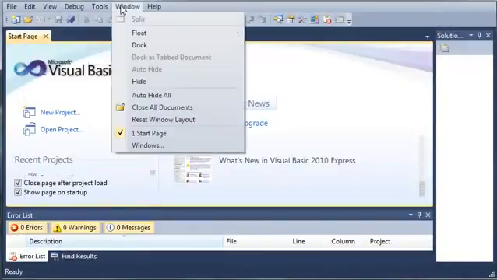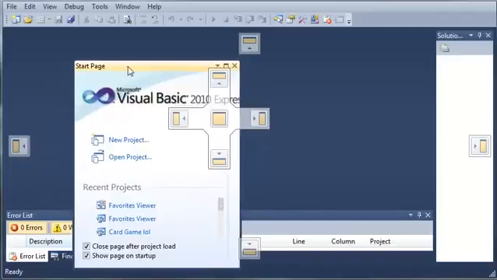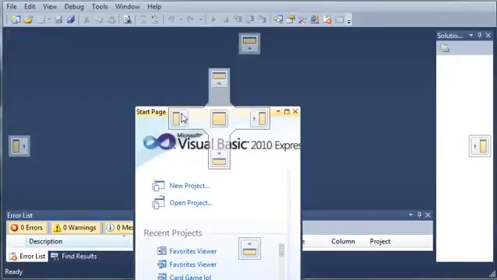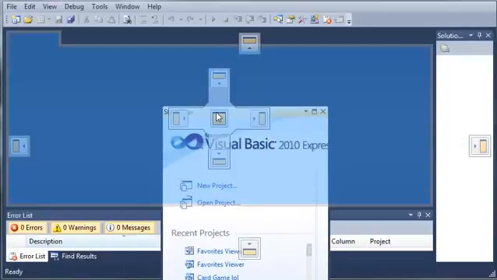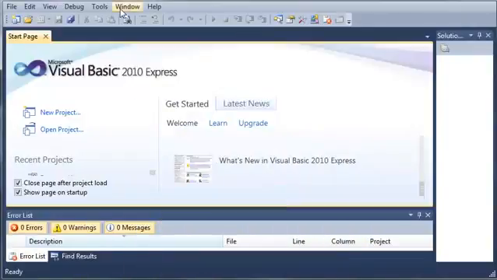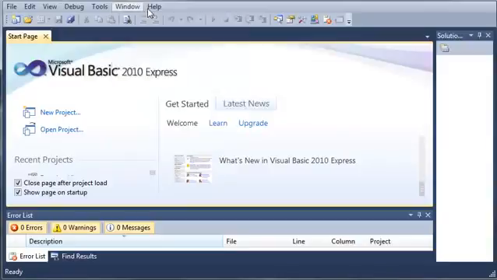You also have under window, you can float a window. So what that does is, let's just say we drag the start page off here, it'll start floating it, and you can see that we've got several boxes to choose from to anchor it to different sides and parts of our IDE. So we're just going to choose the central box, which is where it was before. We can also dock a window, which is what we did, hide a window, auto hide all, close all documents. So if you have more than one class open or something else, you can close all those out. It shows you the windows that are open right now, and you can also reset your layout if you want.